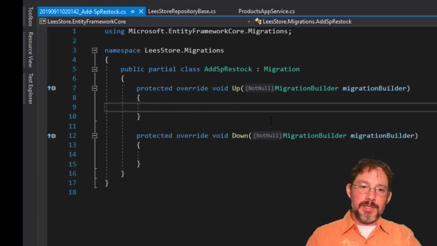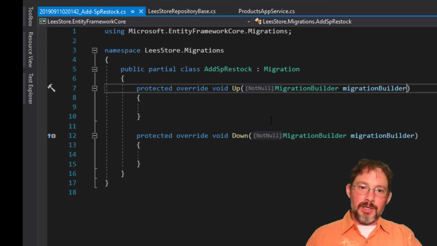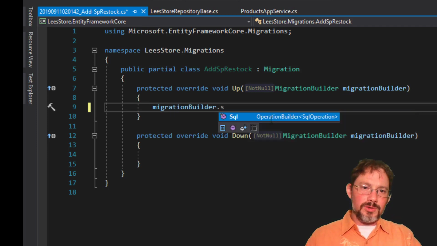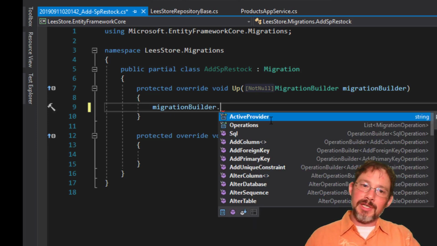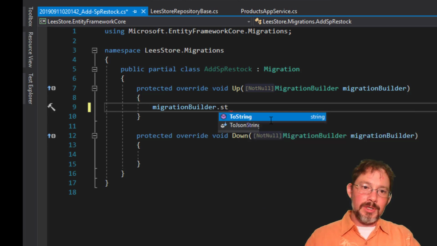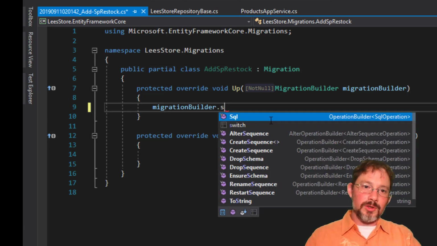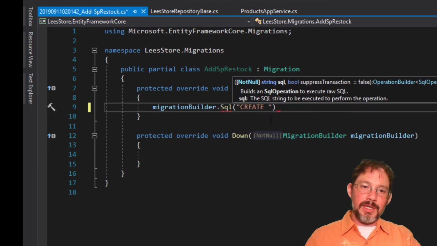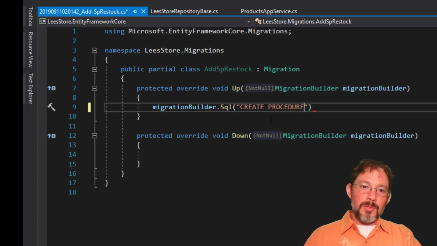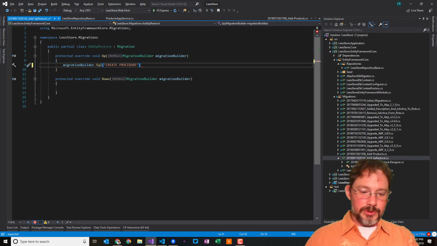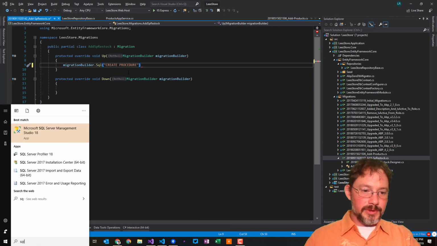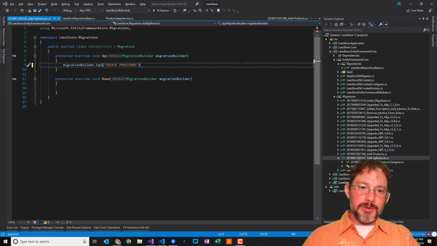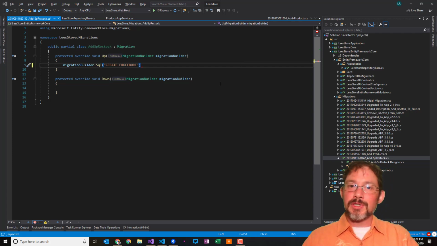So now the trick is we need to update the database, and unfortunately there's actually nothing built into Entity Framework Core to say add a stored procedure. There's no sproc or stored procedure method or whatever, but what we can do is just execute raw SQL with a create procedure. To do that, I might just open up SQL Server Management Studio. I'm just going to steal the code. I'm going to create a stored procedure in there to get the syntax right.